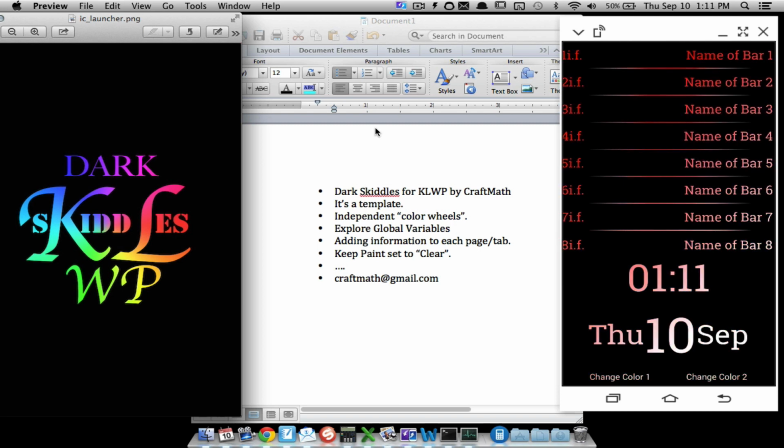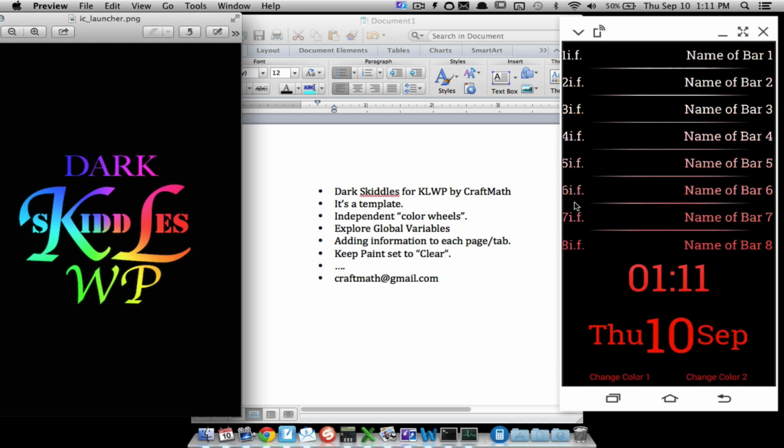First thing, let's go ahead and talk about this. This is a template. I just got this little Word document here to remind me what to talk to you about, but it is a template, and this is what it's going to look like when you download it. You have name of bar 1, name of bar 2, and so forth. You can put whatever you want in these things. We can put icon fonts over here.